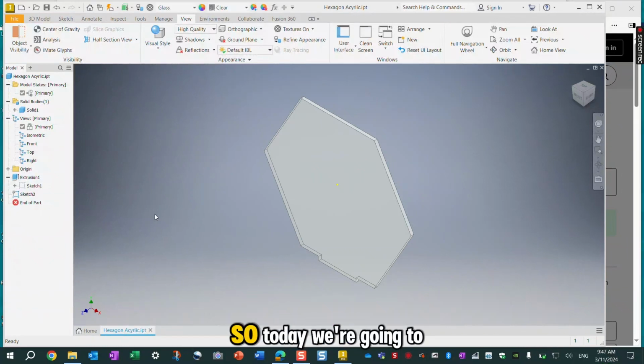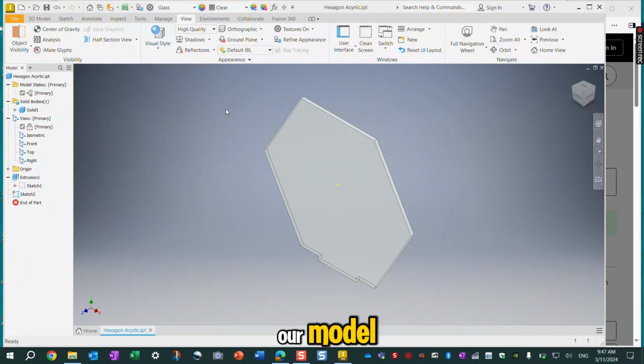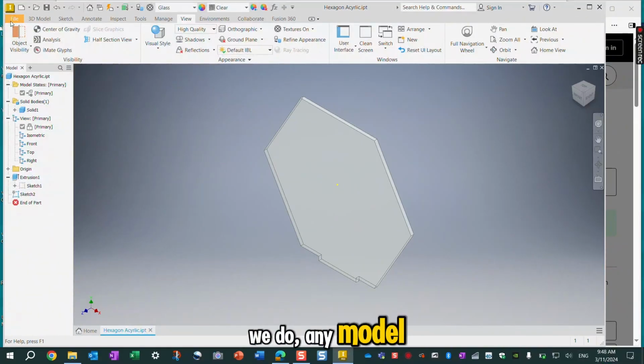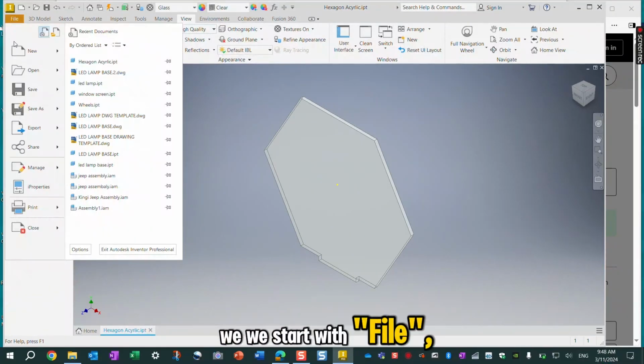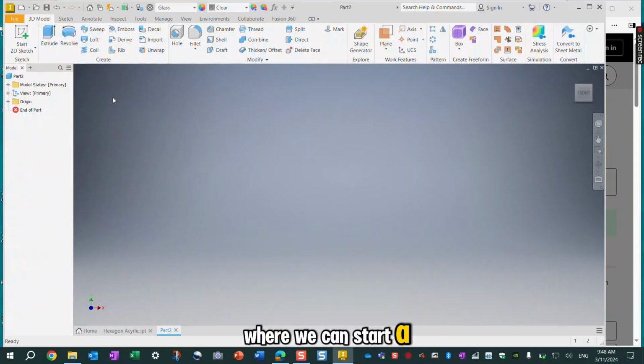Hey Year 9s, so today we're going to create our acrylic shape for our model. This is going to be a part, and later we'll assemble it with the base that we've already done. With any sketch or model we do, we start with File, View, and make sure it's metric, standard, and then we create, where we can start our new sketch.